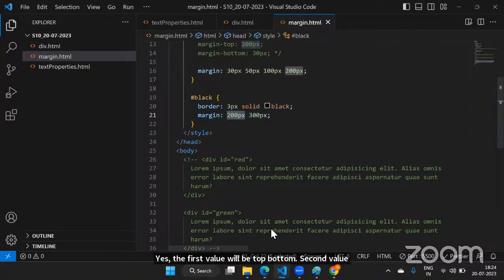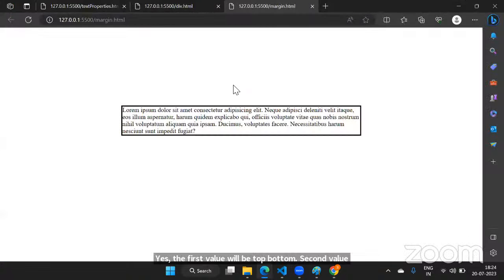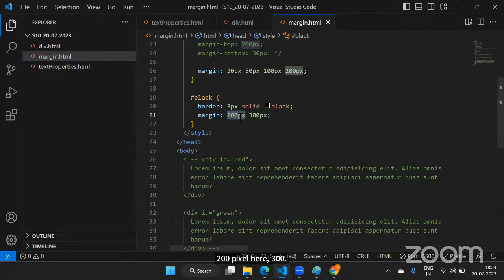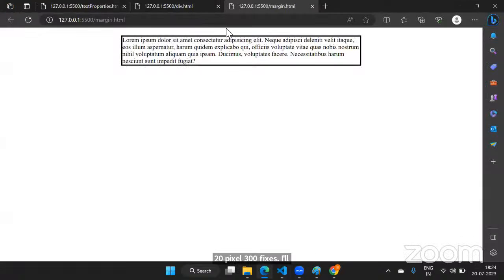So if you go back here, now see 200 pixel, here 300 pixel. Now suppose if I make it 20 pixel, 300 pixel. Now see from top and from bottom, it will be 20 pixel. From left and from right, it's 300 pixel.